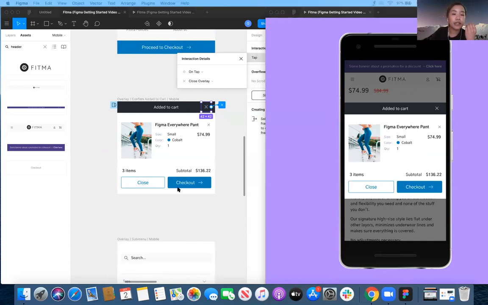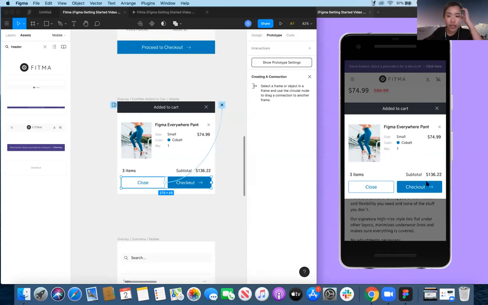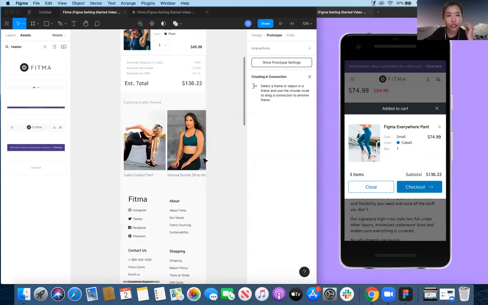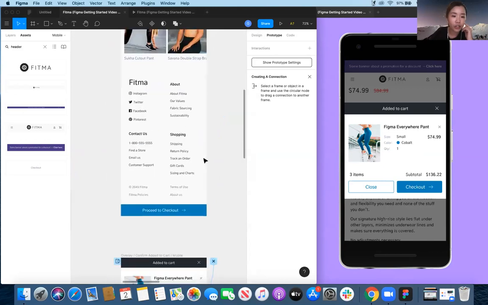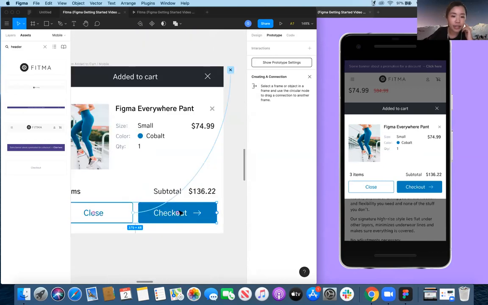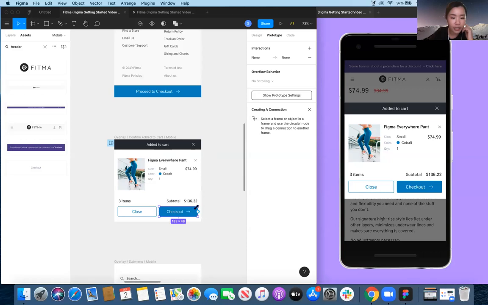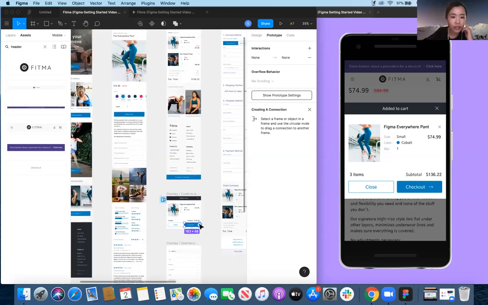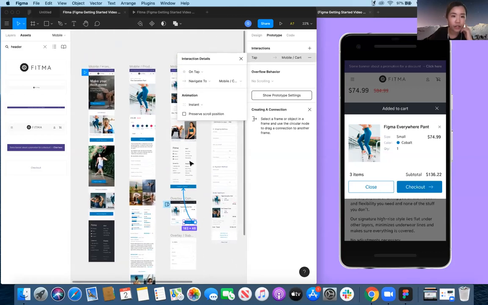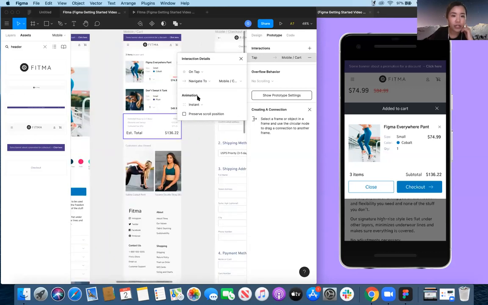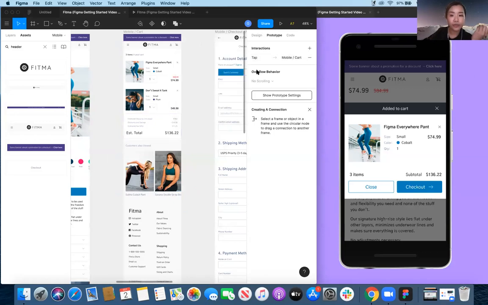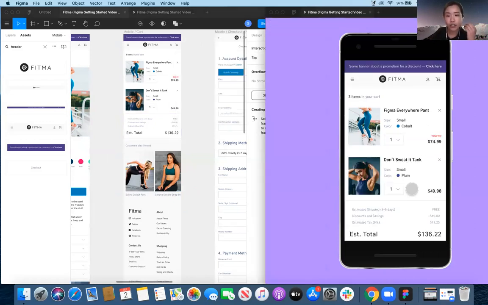Now, let's say I wanted this checkout button to go to my next screen, which is the cart screen. So what I can do is, again, selecting just this button alone, I can see there's a blue dot there. I can drag it so that it connects to my third screen. And we don't need to necessarily specify an interaction for this, but you can if you like. There are different animation options that you can experiment with, but I'm just going to keep it simple. So if I click checkout, it's just going to take me to my checkout screen.